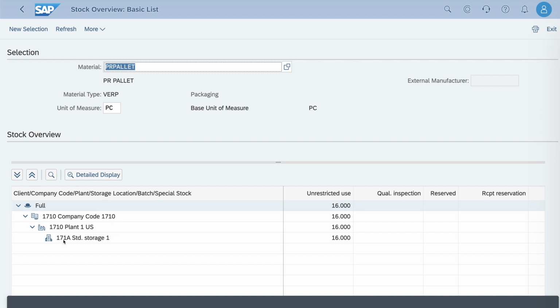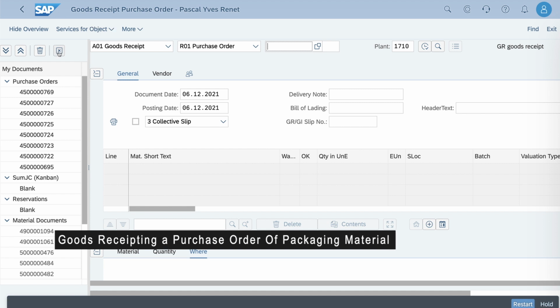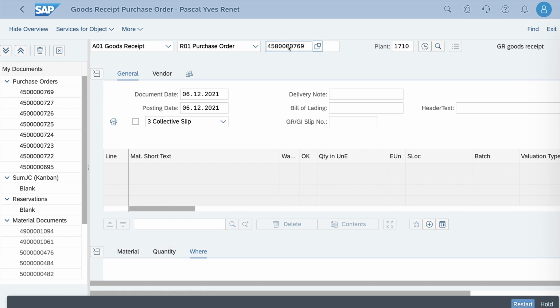1710, storage location 171A. We have a purchase order that has been sent out to our supplier, and it is now ready for receipt at our warehouse. So let's move on to doing a goods receipt for our purchase order. We'll simply say goods receipt. We're doing it for this particular purchase order.